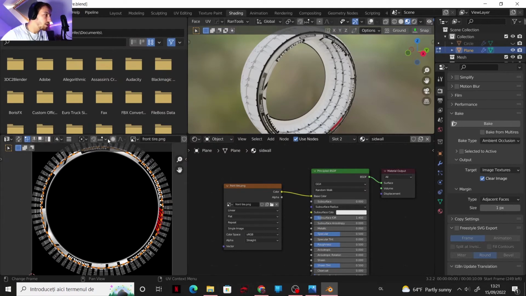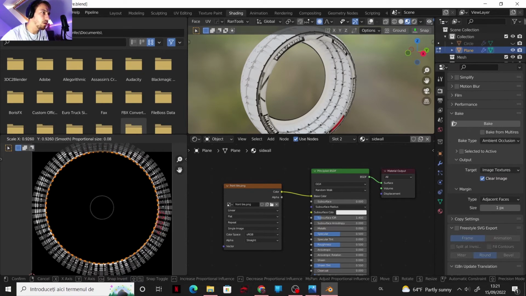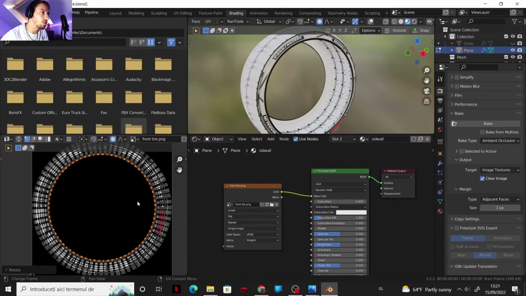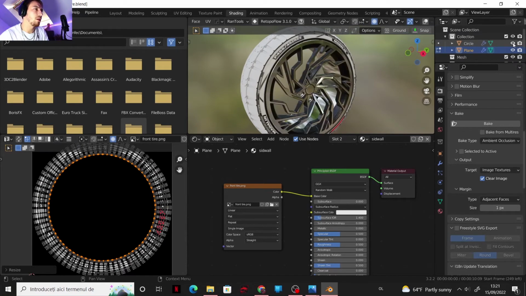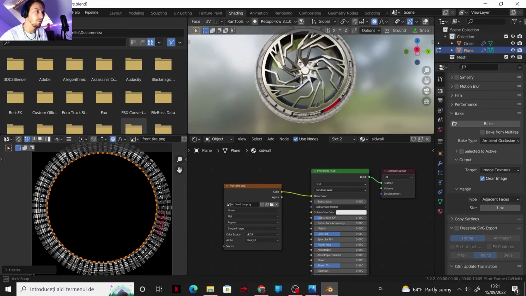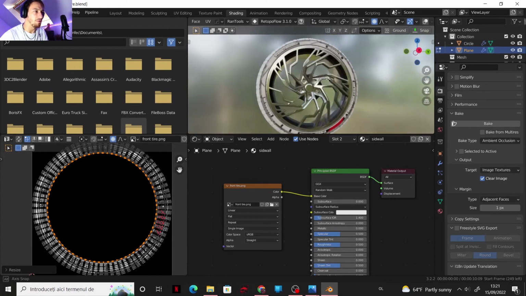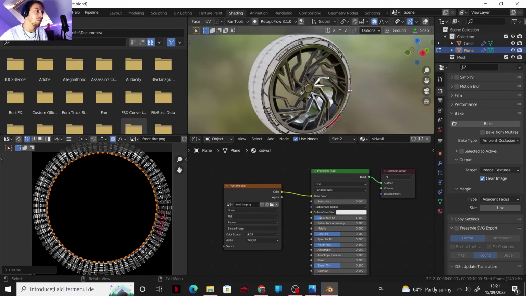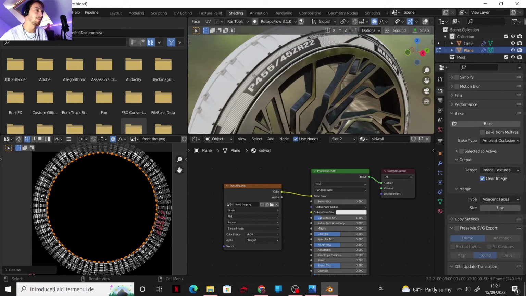Okay, so now let's adjust. If I turn on proportional editing, I can scale the whole thing just to match. Let's see where the tire sits. Now I can scale it better. So something like that. So that's a perfect fit for the tire. For 55, 22 inches. Okay.